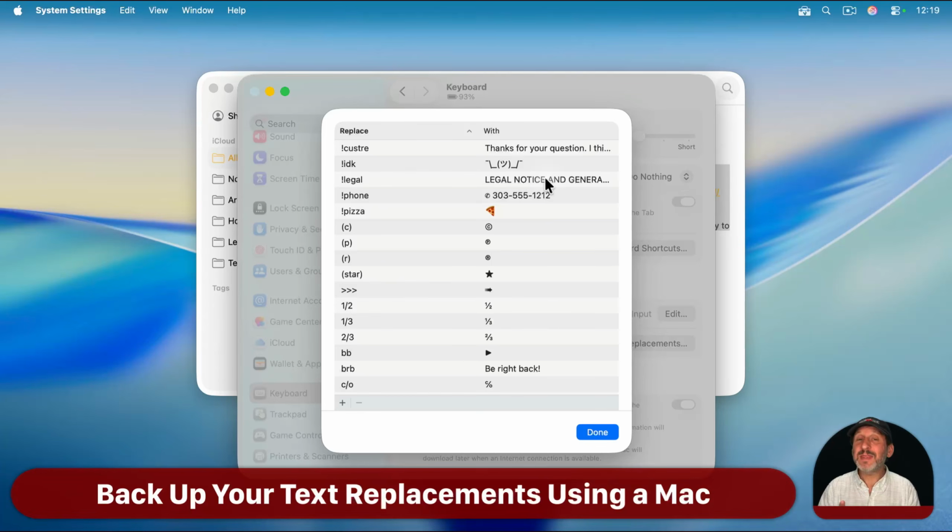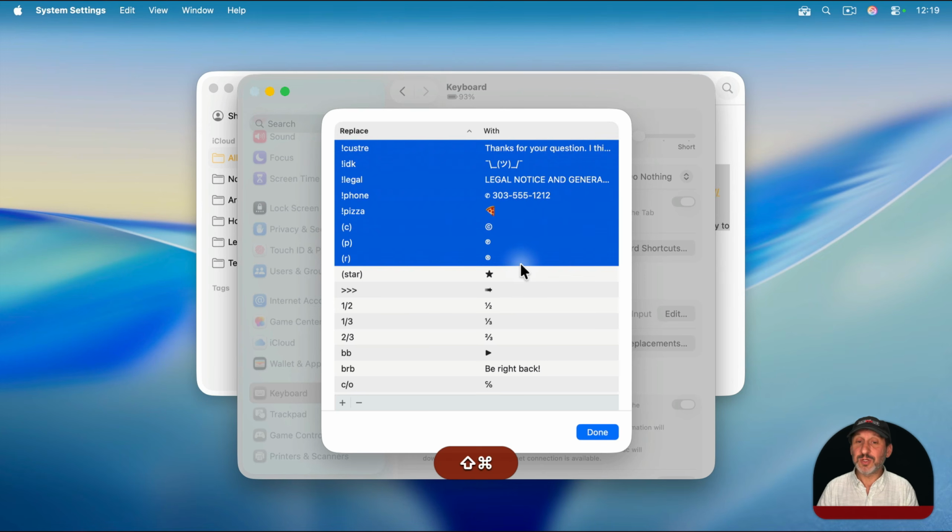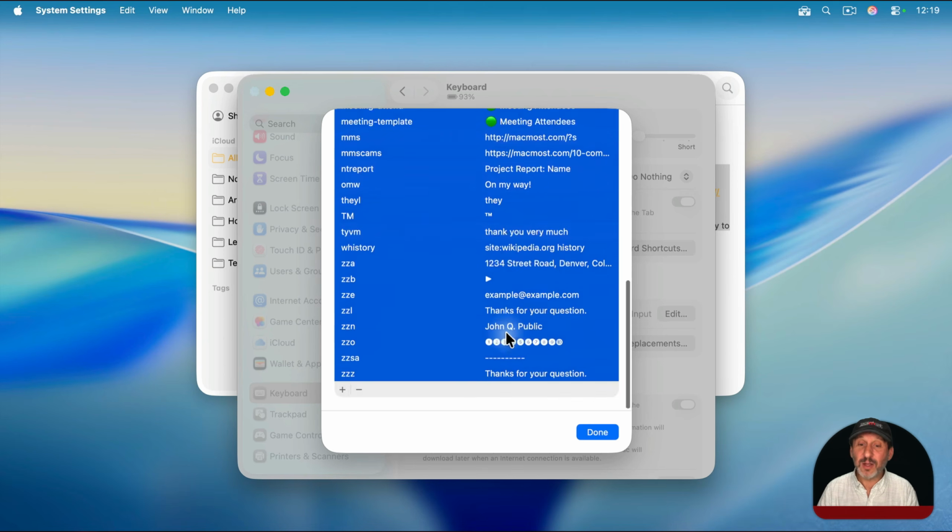And here's one more thing that you can do on your Mac with text replacements that you can't do on the iPhone. And that's okay because you only need to do this occasionally. And that is to back up your text replacements. There's no way to do that on the iPhone. But on the Mac, you can select one or a range or just do Command A to select all. And then Control click, right click, or two finger click.